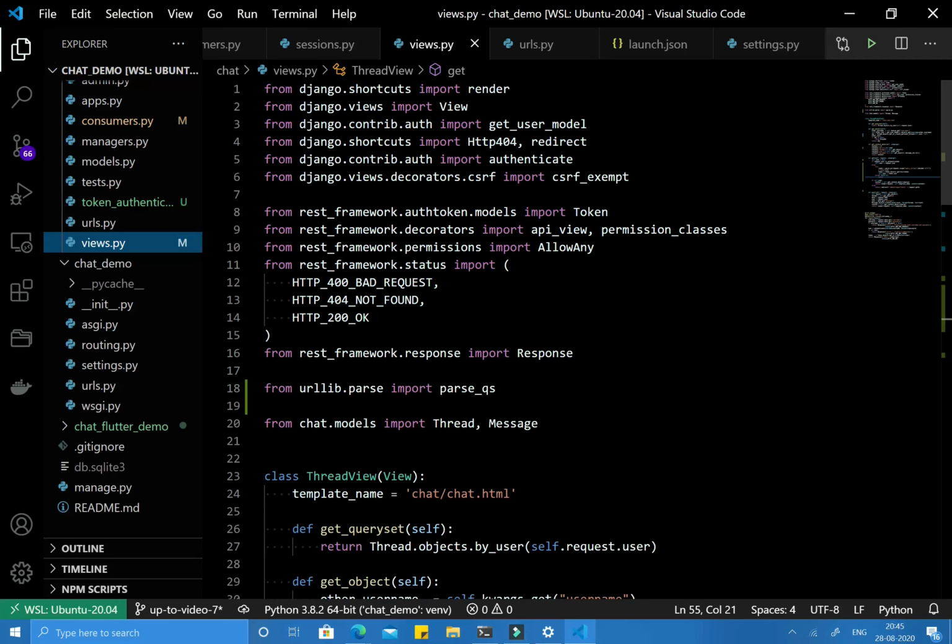And why do we need token authentication with WebSocket? In case you want to use these WebSocket APIs in a mobile application, where we do not have cookies or sessions, right? In that case, this is going to be very helpful, and that's why I'm going to create this video for you.